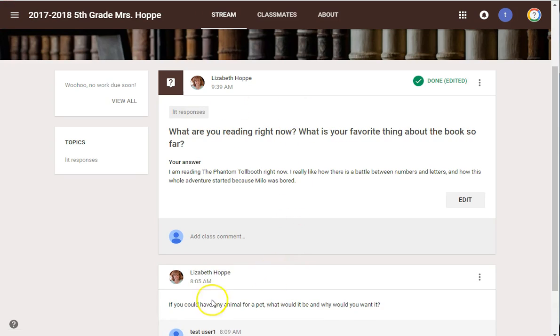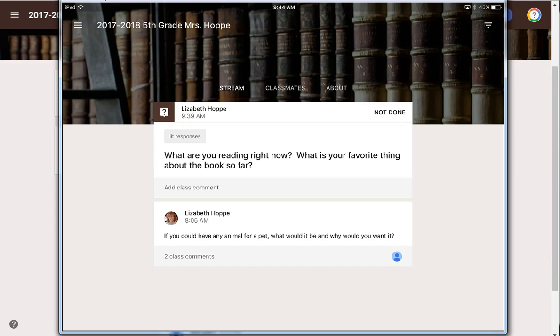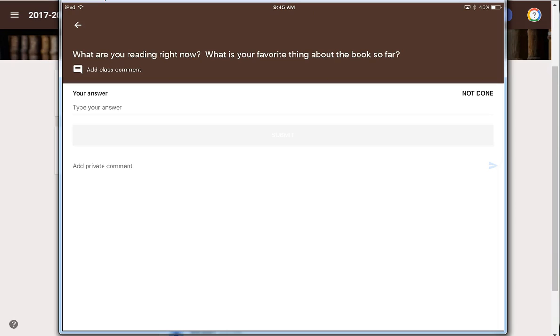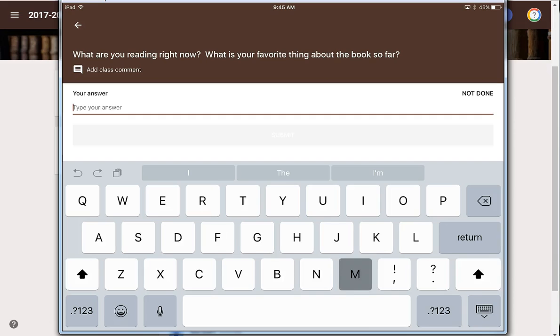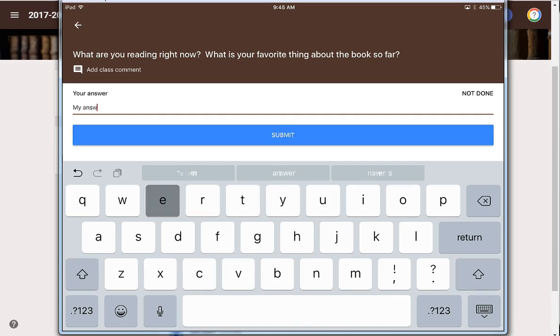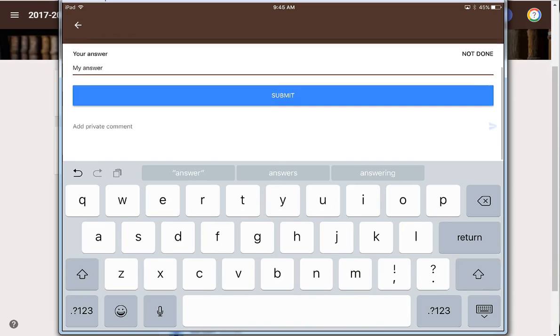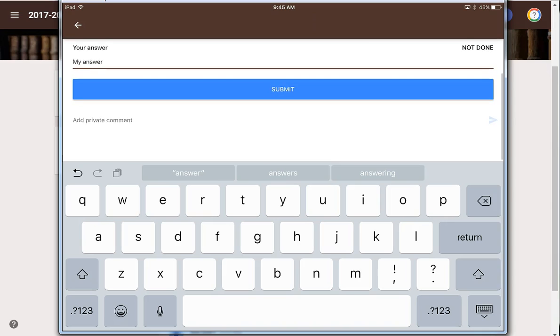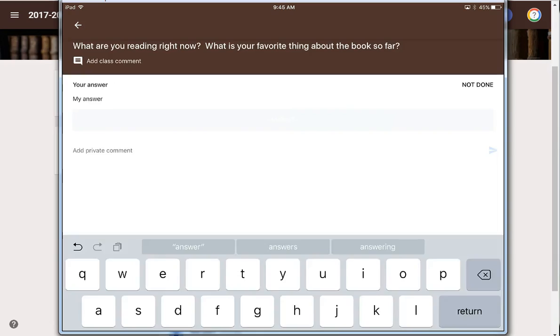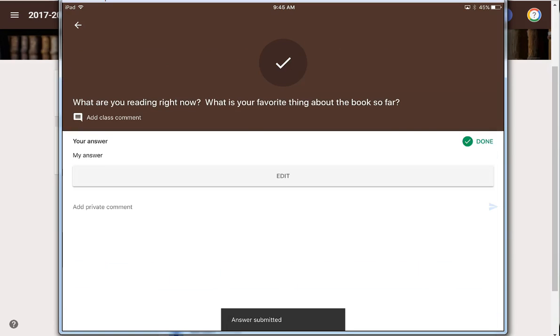All right, I'm going to show you what it looks like on an iPad. Okay, so here's an iPad response. It looks very similar. You can see the class comment on the bottom. I'm going to tap on the question, and it's going to open up a new screen. Now, notice I've got this spot to type my answer, and then I see submit. I could come down and there's my private comment. Okay, so I'm just going to submit, and we're going to see.